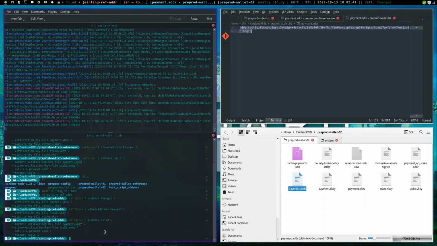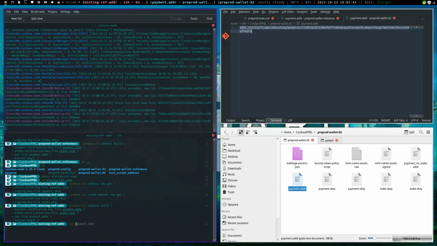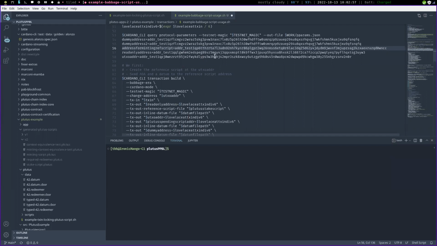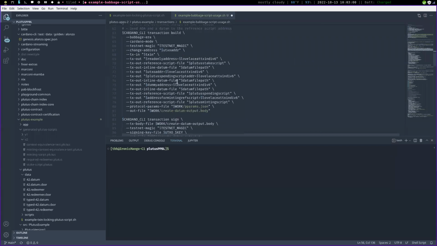And then if I cat payment address, then we can drop that in right there. Okay. Does that logic make sense? Is everybody following me so far? Cool. Okay, so we'll keep going here.